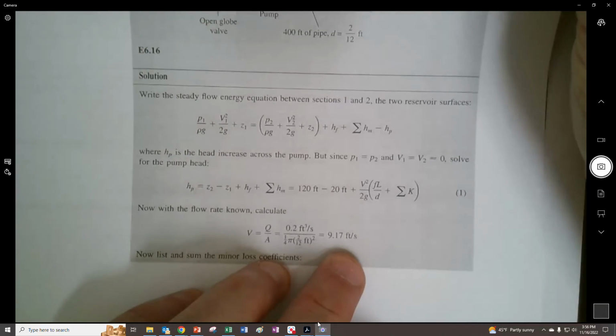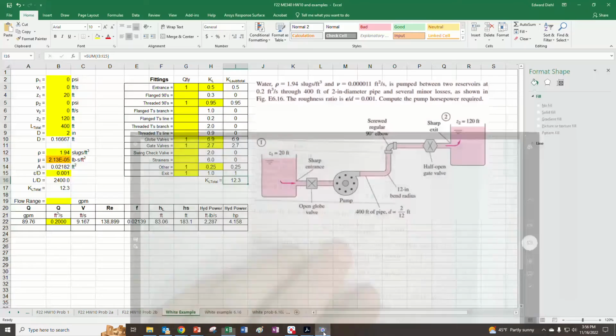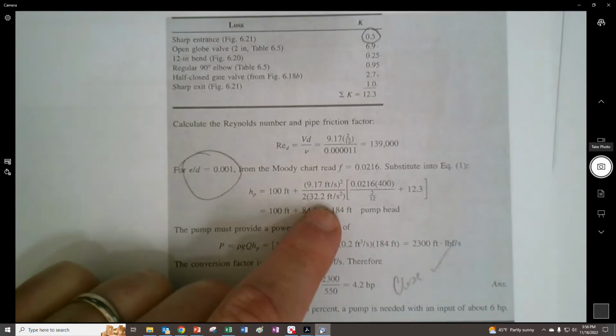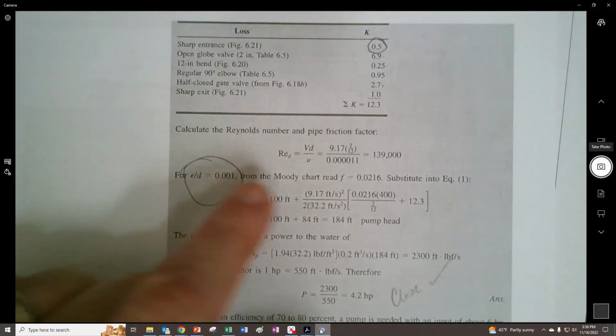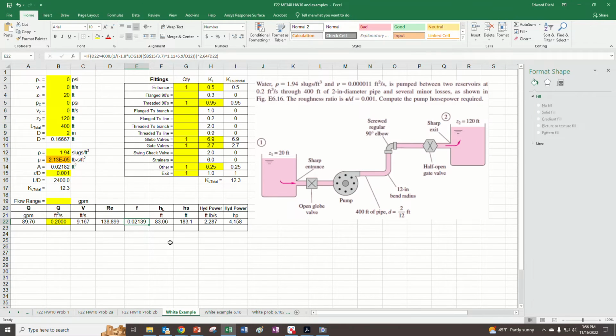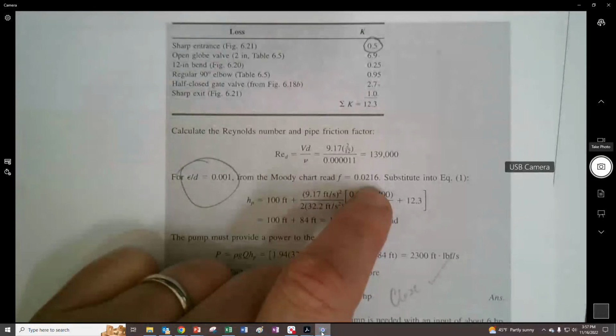Of course, we got the velocity. You should have got that, 9.17. We should get the same Reynolds number. Let's check the Reynolds number in ours. Yeah, pretty close. 139,000 right there. Okay. Their e over D and the f, let's see, they got 2.16. That's probably a pretty good difference right there. 0.02139 is what we got, right? So that's a pretty good difference. You know, it's going to have an effect.